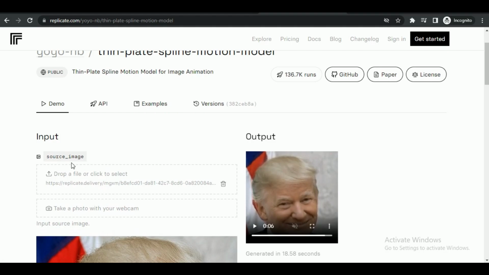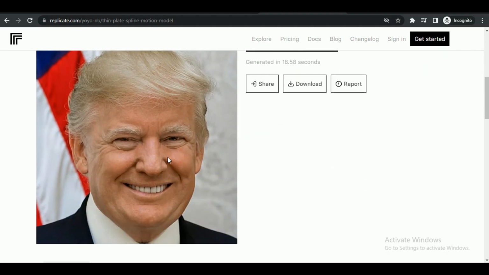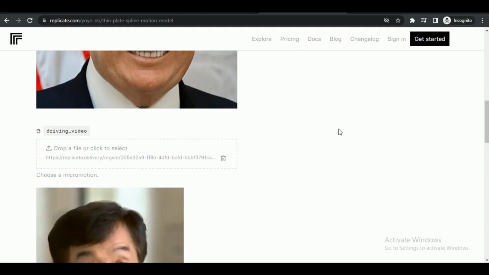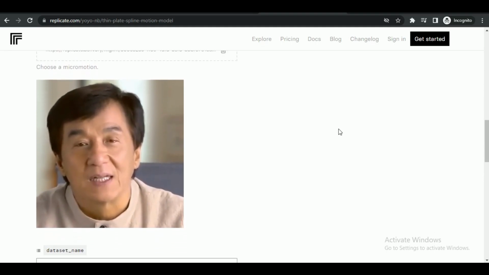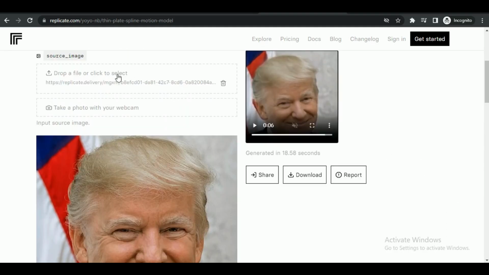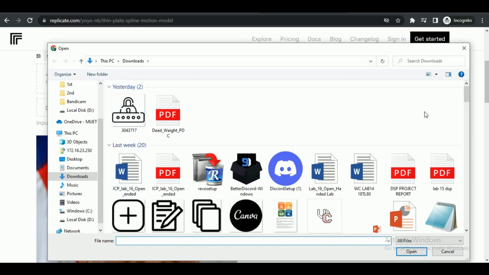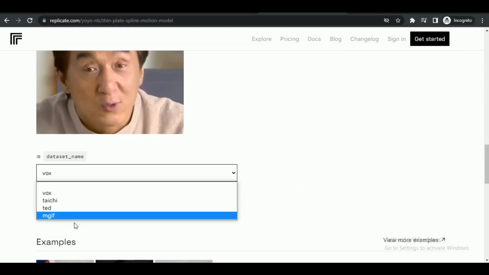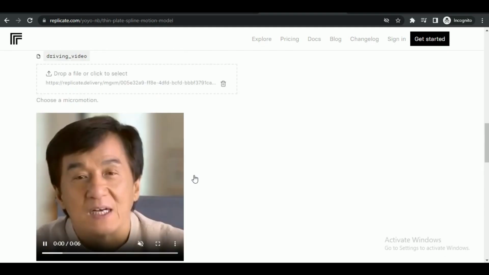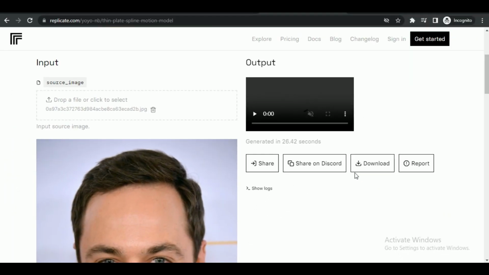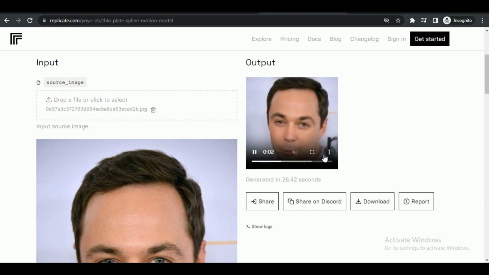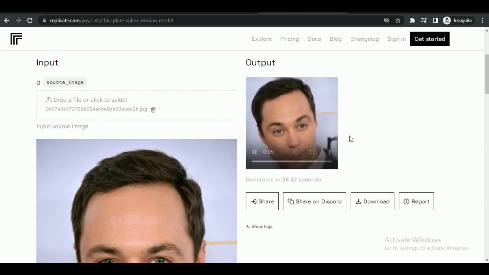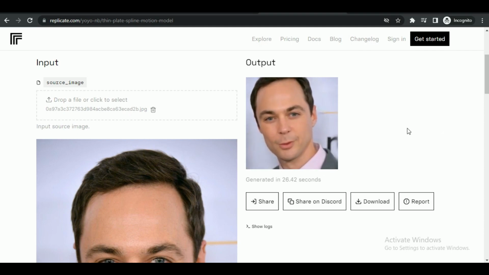Here the input image section is where you will enter the image, while the drive video is the video template option. Now you can add an image as source by just tapping on the first option available. Click on it and add a suitable image. After that, select the template type and just press enter. After loading for about a minute, you'll be able to receive a result like this. And that's how you can create deepfakes for free.